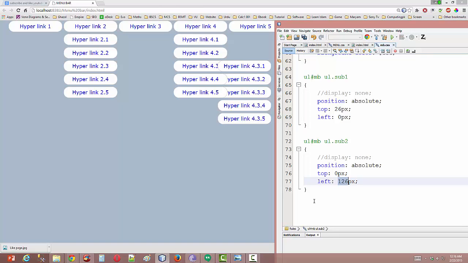Copy this main ID on our list UL, li:hover .sub1. Check the hover result in all items, the list items. Okay.